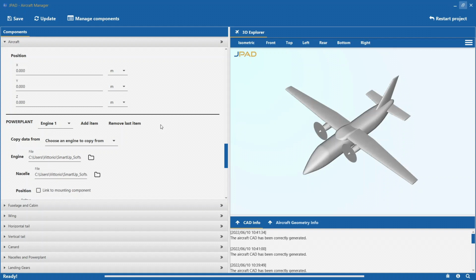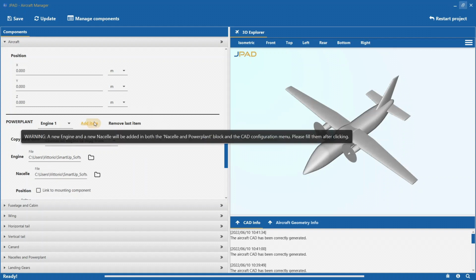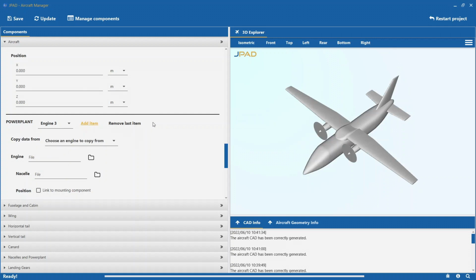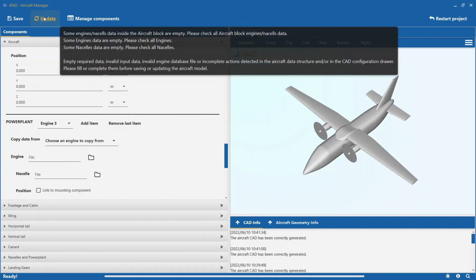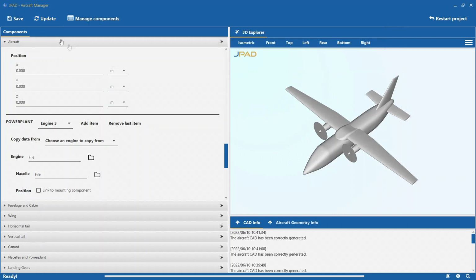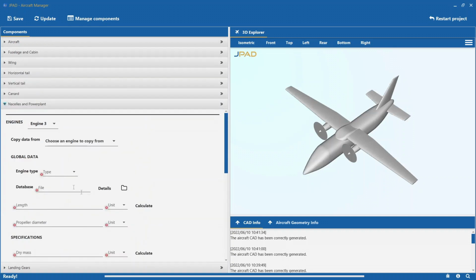Now let's suppose we want to add a new engine. By default, the new item will be empty, and you cannot proceed with the update process until you have filled all the required data. Furthermore, by adding a new engine, a new item is also added to the list of engines and nacelles, in the nacelle and powerplant component.